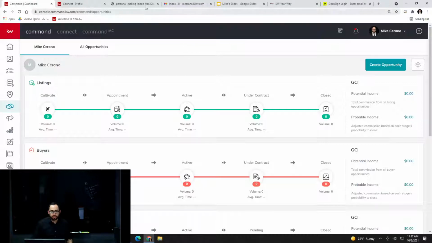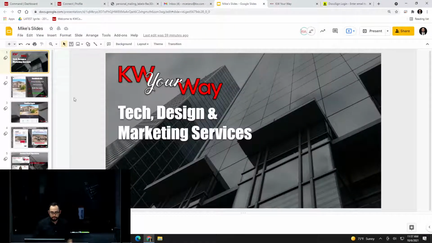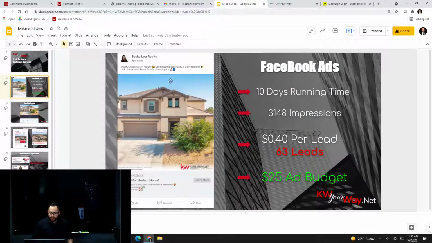And pull this up here. Here's an example of one that I ran a little bit ago for Becky. This is for a listing that she had in Roseman.